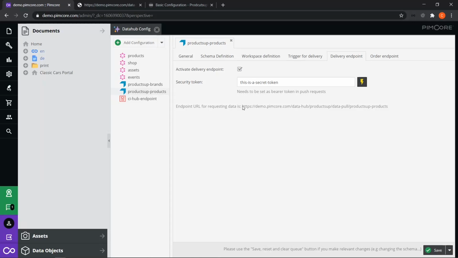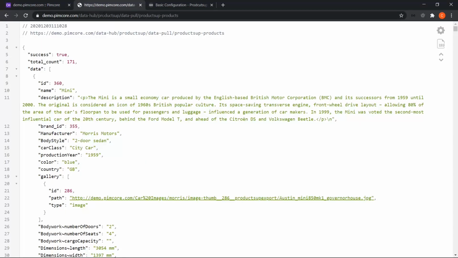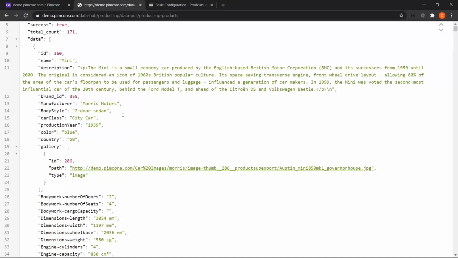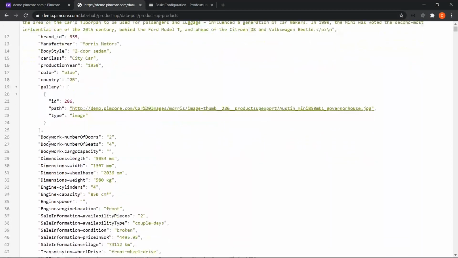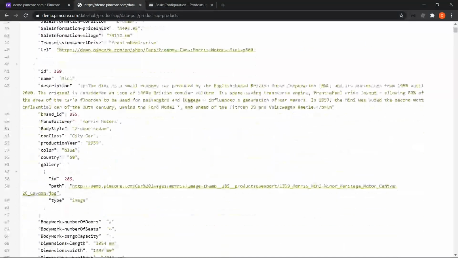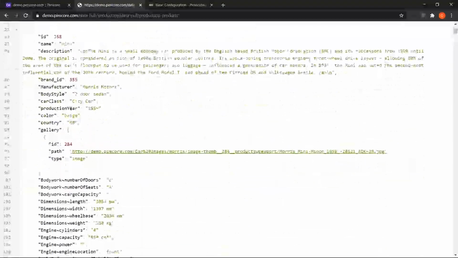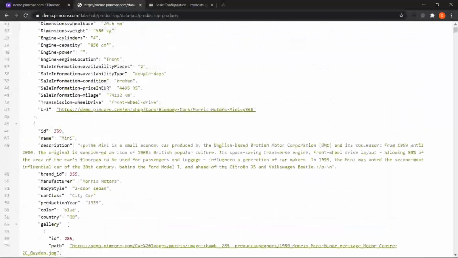When you are logged into Pimcore, you also don't need to provide the security token, so you just can open up this URL here, and there you see all the data that is exported with all the different data attributes that are defined. You also see how we deliver the asset data. We just deliver a URL to the asset, either to the thumbnail if defined or to the original asset. And yeah, so that's all the items exported to ProductsUp.